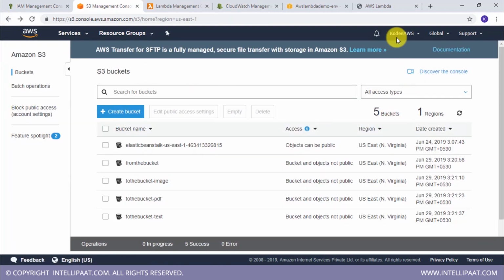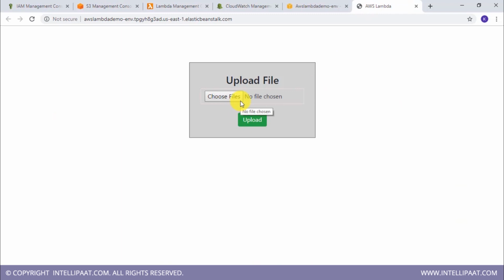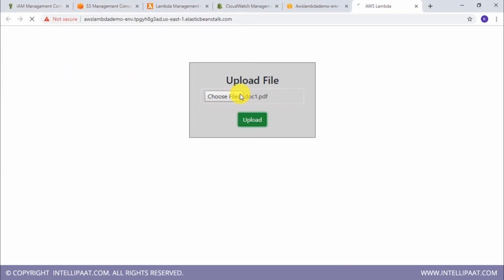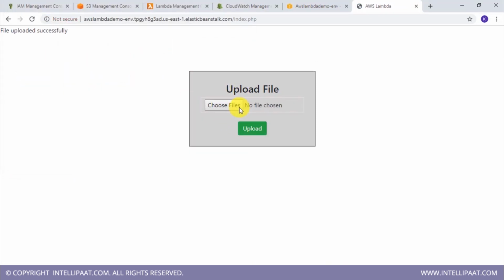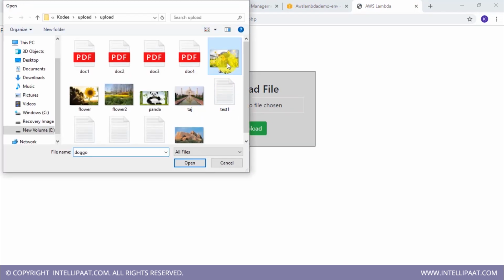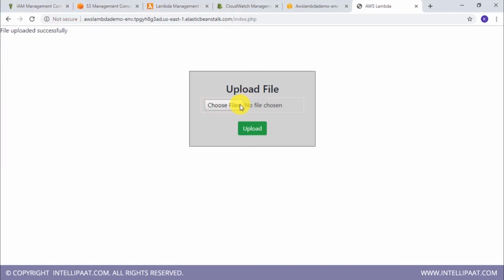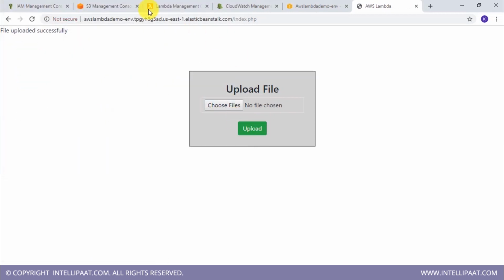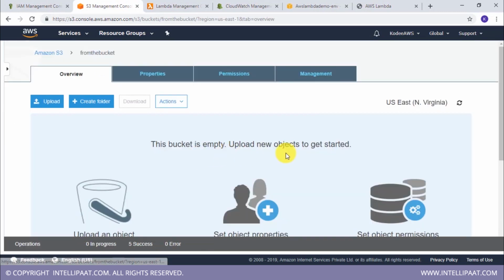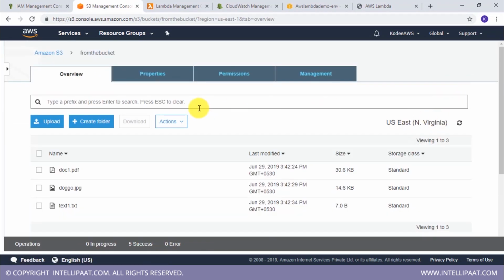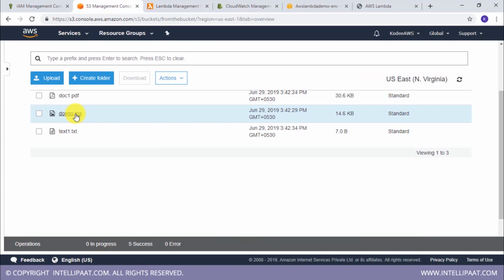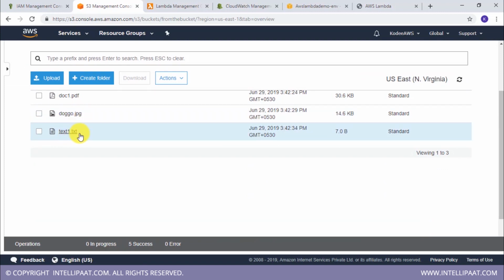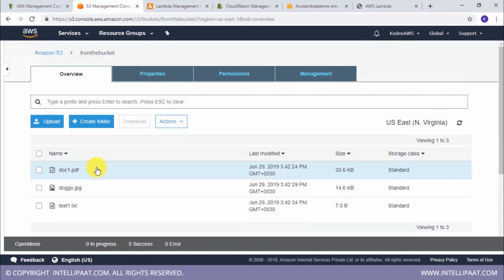Now let us upload a few files. I'm going to upload 3 different types of files and check whether each file goes to its respective bucket. First I'm going to upload a PDF. It is successful. Then I'm going to upload an image and it is successful too. And then I'm going to upload a text file. First let us check whether all these files have been uploaded here. Now we can confirm that doc1.pdf, doc.jpg and text1.txt have been uploaded to the S3 bucket.